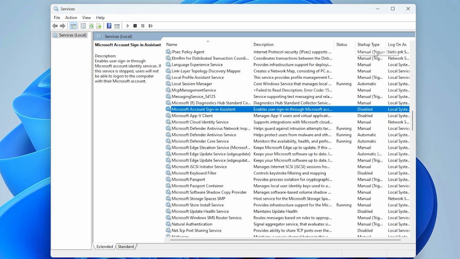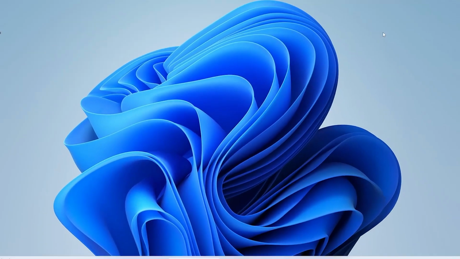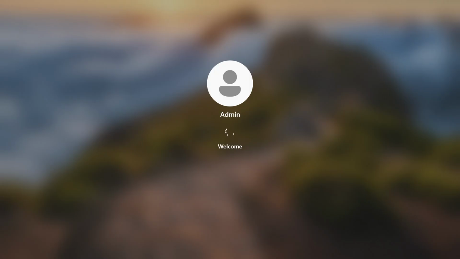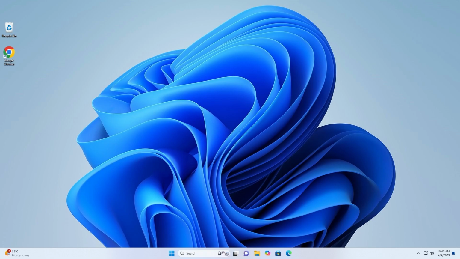Step 2. Restart your computer. Close the Services window and restart your computer. After the restart, the Autopilot.dll failure should be resolved.